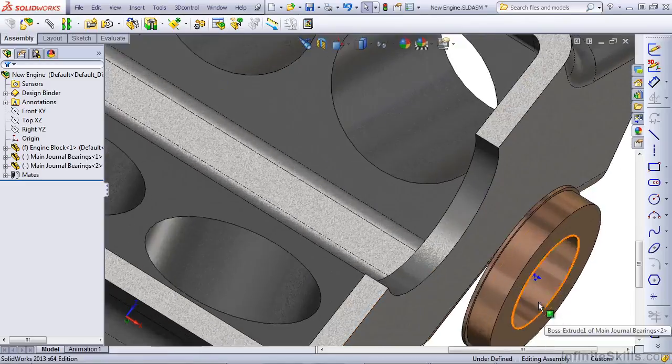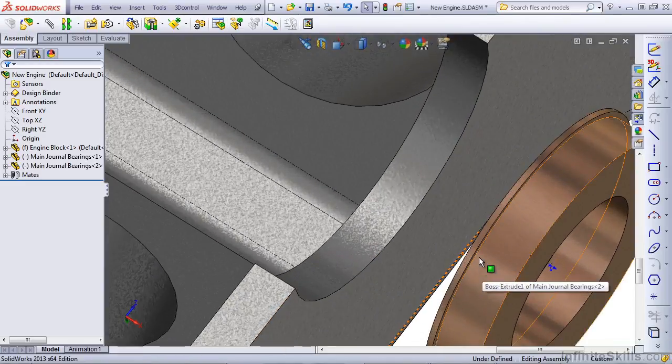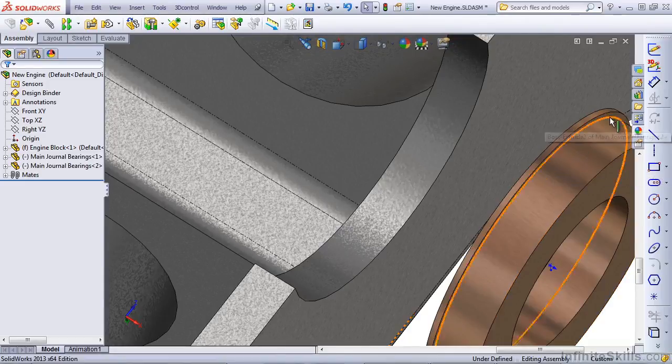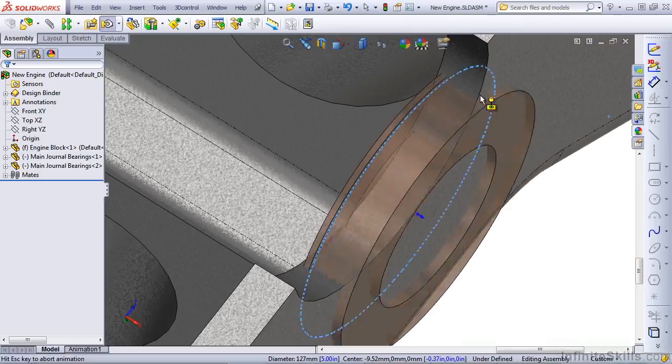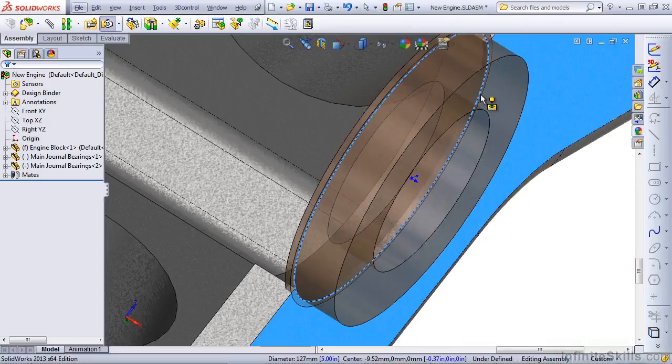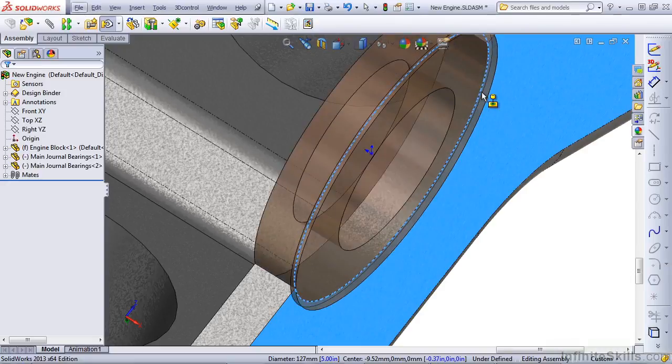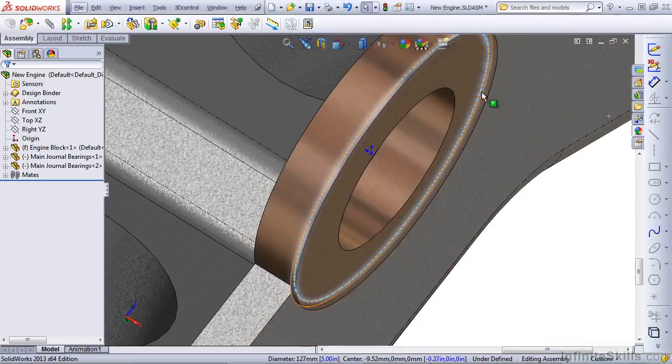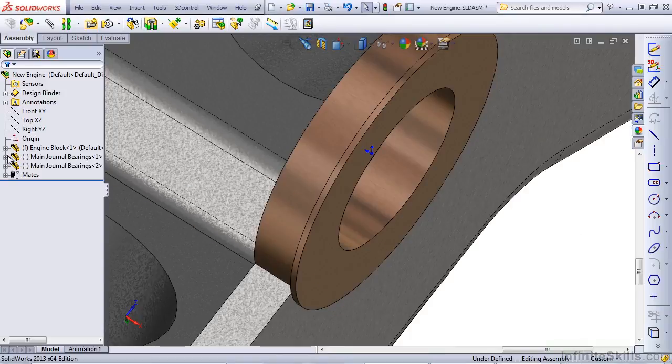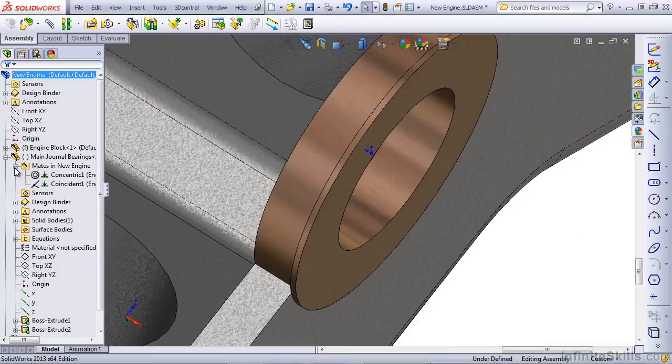And now let's try to use SmartMates to snap this part into place. I'll hold down Alt, grab this part from the edge, and drag it into place. When it snaps, you may have to use Tab to get it to go the right direction. And then release. Now we just want to look at the mates and make sure everything worked out okay.